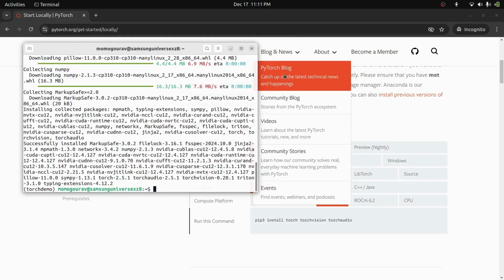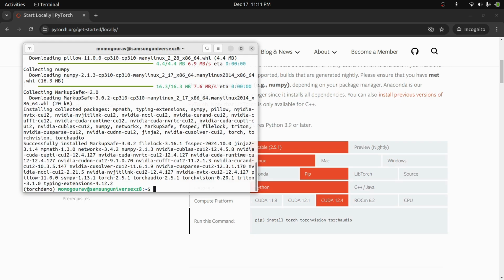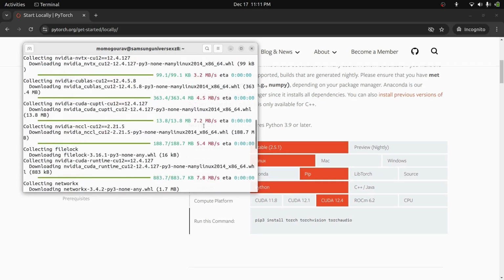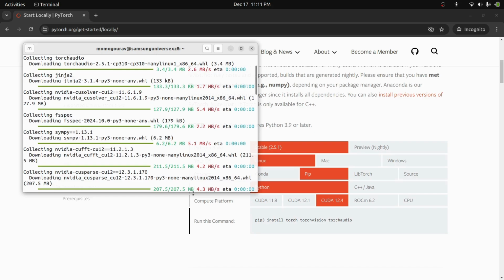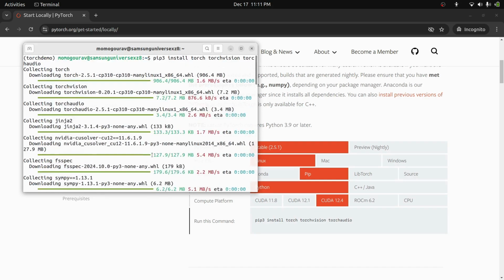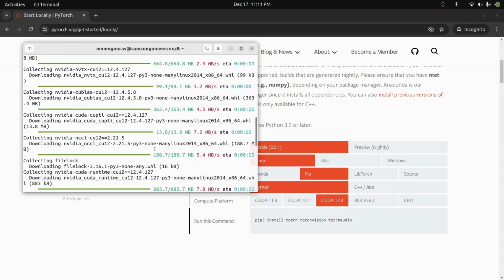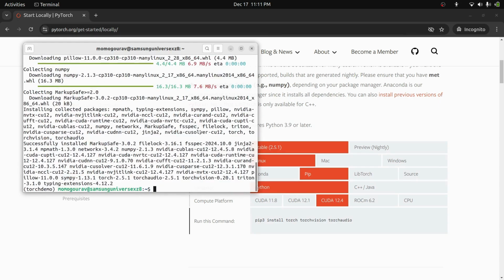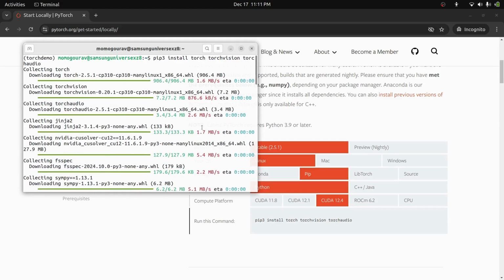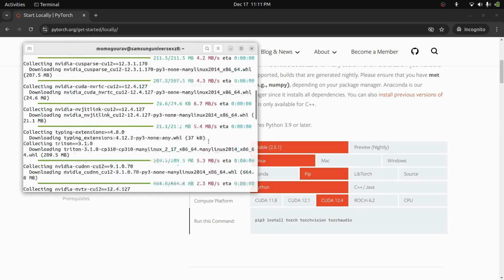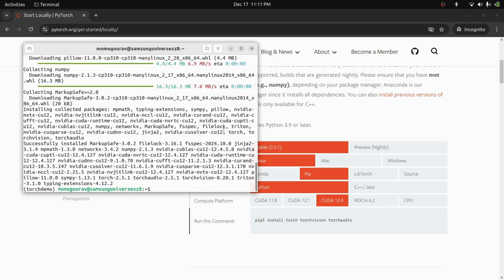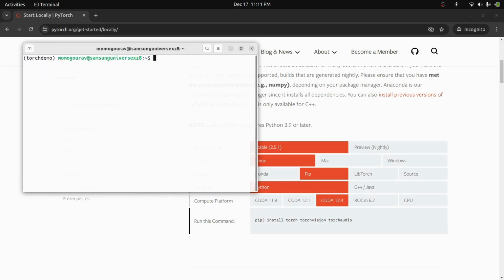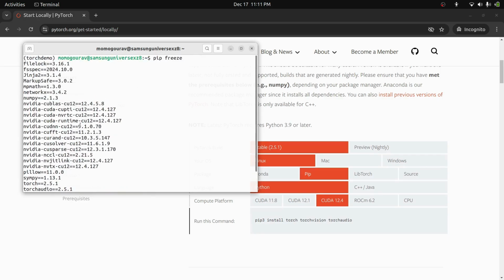So very well, you can see here PyTorch has been successfully installed. And you can also see how many tools and libraries have been installed by this single command. Now let's check which libraries have been installed within this virtual environment. You can see here lots of libraries have been installed.